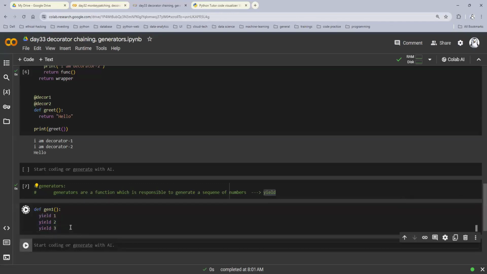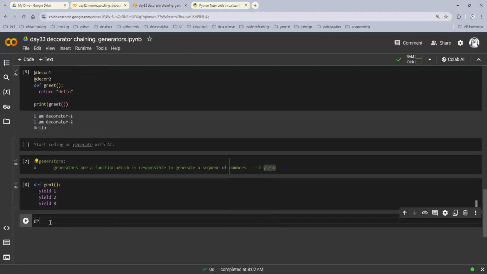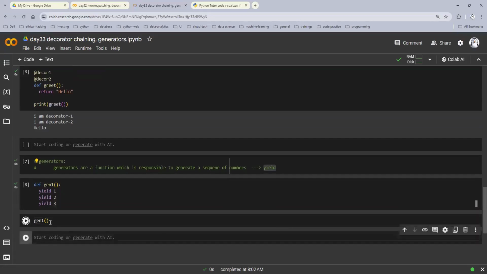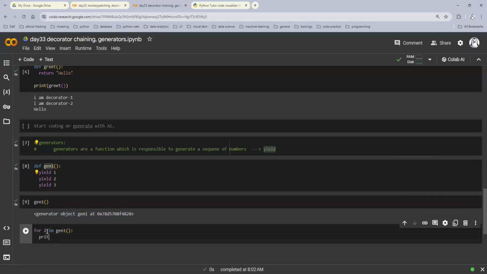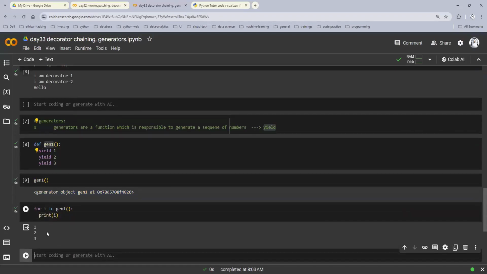See here, I executed it and I'm calling my generator 1 function. You'll get your generator object. Okay, sir, I don't want a generator object. I want to see what output these generator values have. Then all you have to do is iterate it: for i in generator 1, print the i. The only way you can see the values is either by iteration or by doing another type conversion.